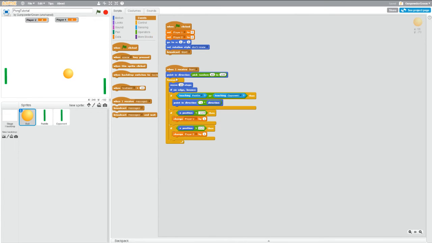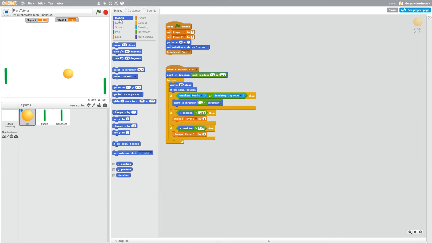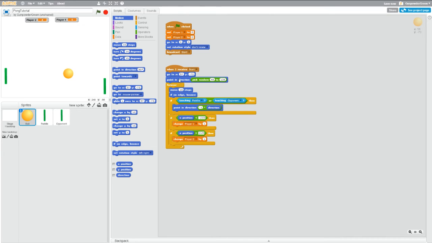First off, every time a point is scored, we want to start this block again, but we're not going to do this part repeatedly because we only want to do this part once. If we always set player one and two to zero, then the score would never increase and you could never win. So let's go to motion. Let's grab go to XY and throw that in there before the point in direction and set that to 0, 0. Just like we have up here. And now all of this is almost the same.